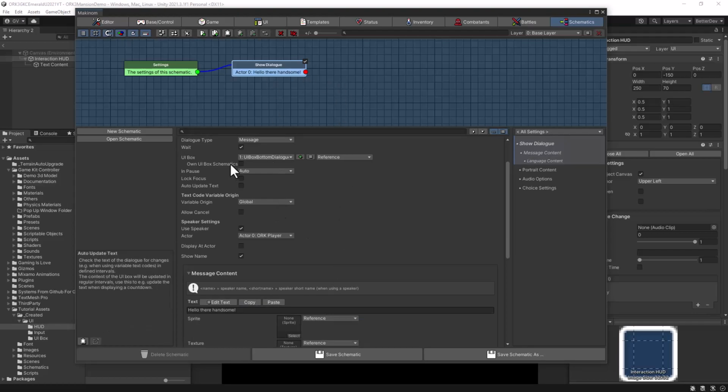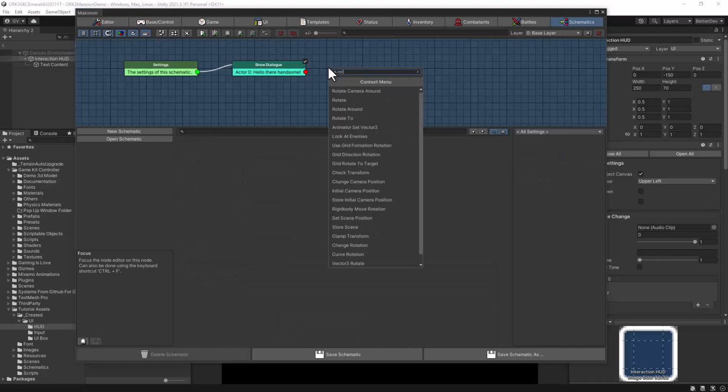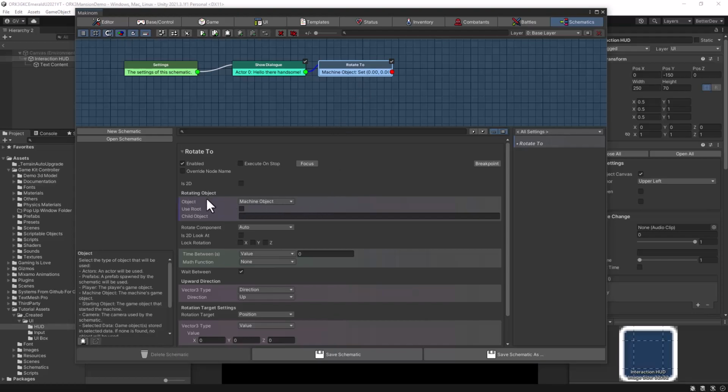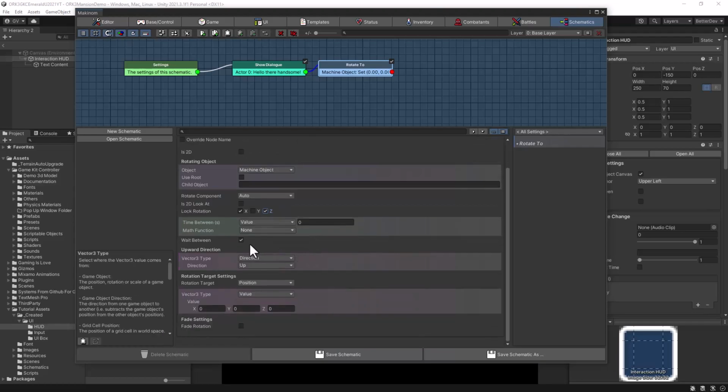After that, since we check the wait, we need to close this dialog in order to continue. And what we want to do is call the rotate to make Ethan rotate to the interactor. So from here we can leave the rotating object as machine object. We can set the rotate component to auto, and let's lock the rotation in the X and Z and only rotate in the Y. We can leave the time between at 0 and wait check between.